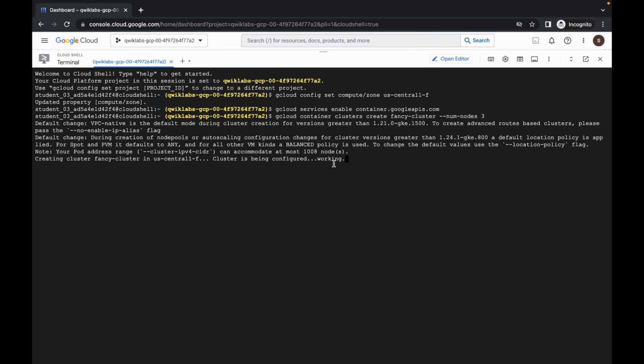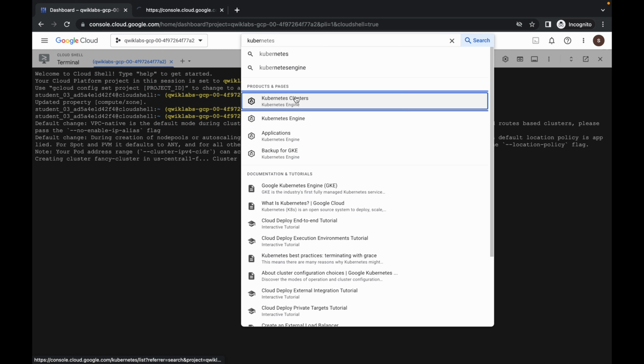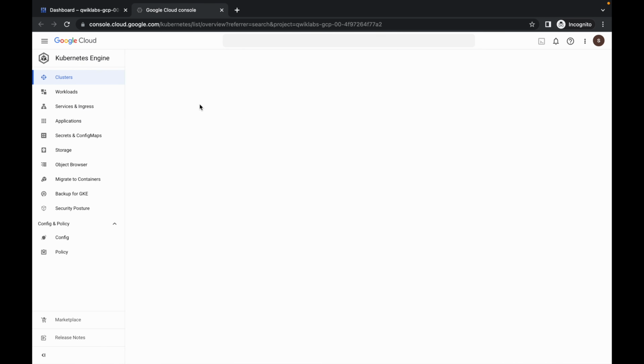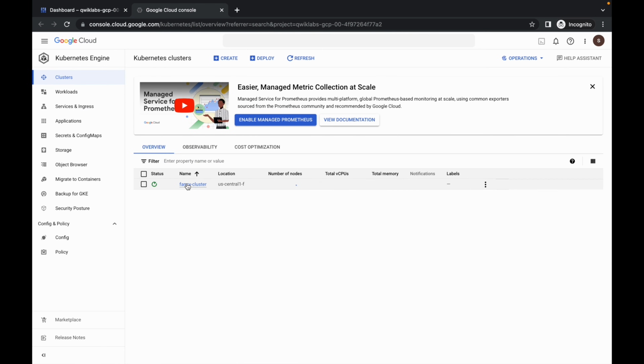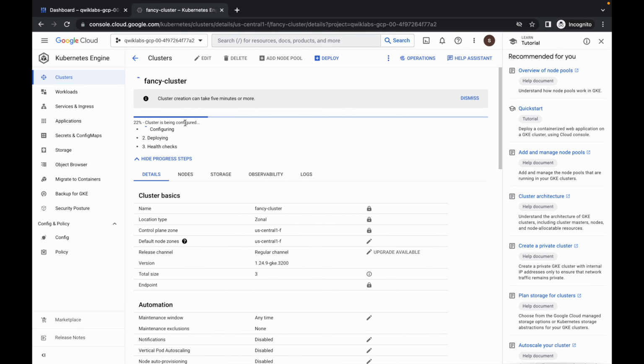And you can track the progress. If you search for Kubernetes engine or cluster, open it in a new tab, click on this name, and from here you can track your progress. So just wait 5 to 6 minutes and this will be done.